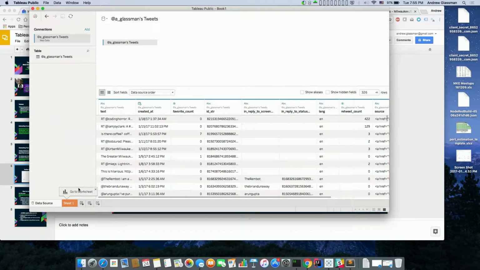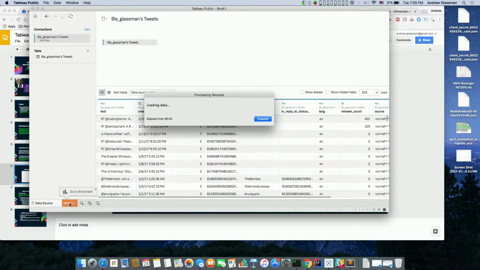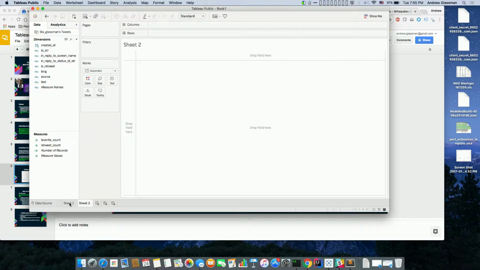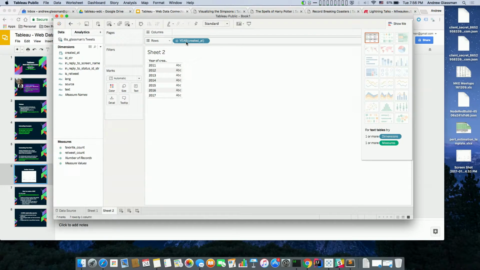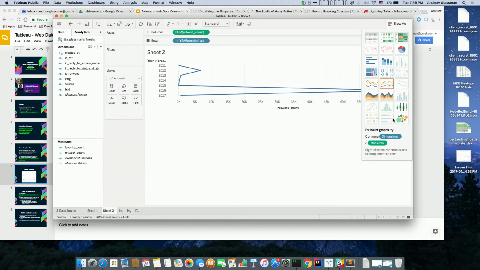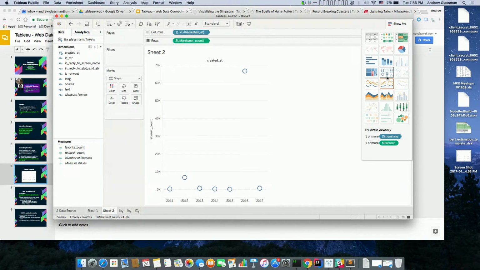Now if I go into an actual worksheet, so worksheets are where you actually create the visualizations. Seems to be going a little slow right now. All right. So I'm going to add in, create a date, and I'm going to add in a favorite. We'll do a retweet. We'll do a retweet on the column. And I'm going to pick this. This is why I didn't want to do it on the fly.